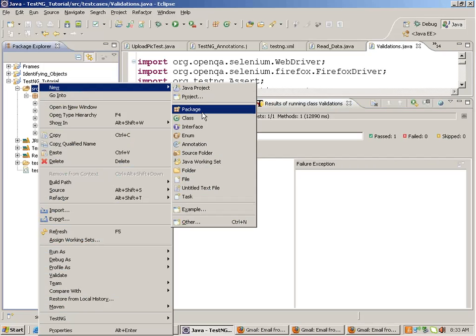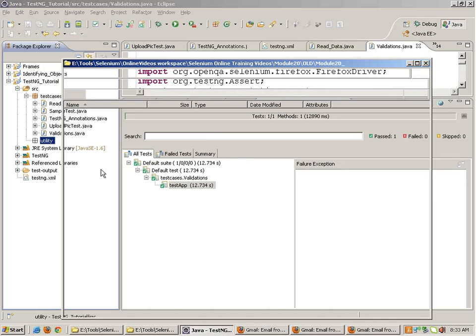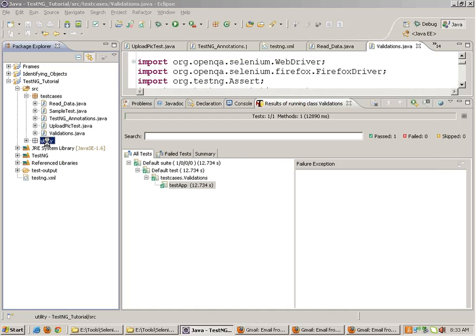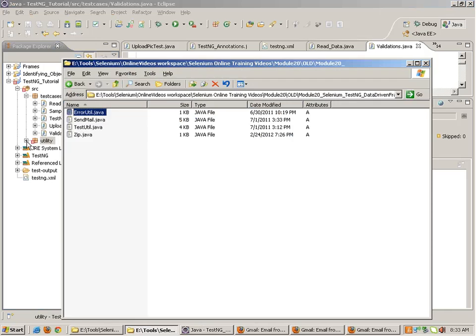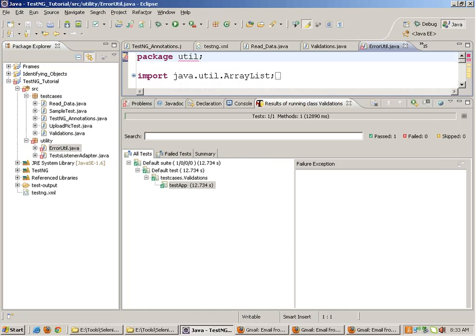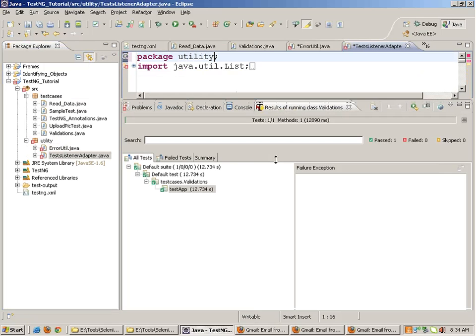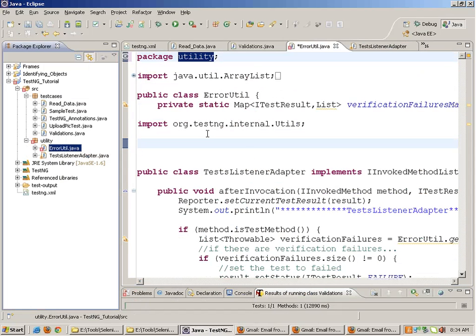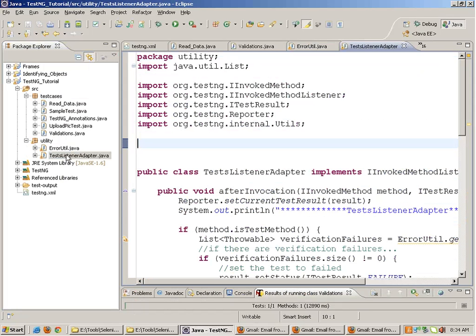I'll create a new package here called utility package. Okay, and in this, I'll keep this class. And hold on, I'll tell you what I'm doing, and I'll keep this case. Okay. Hold on. Now this is a class called TestListenerAdapter.java.